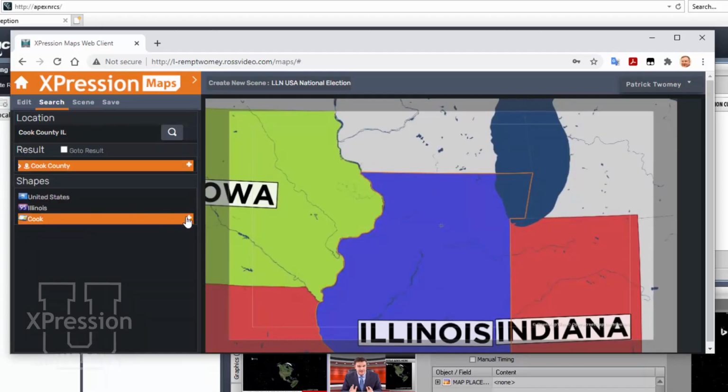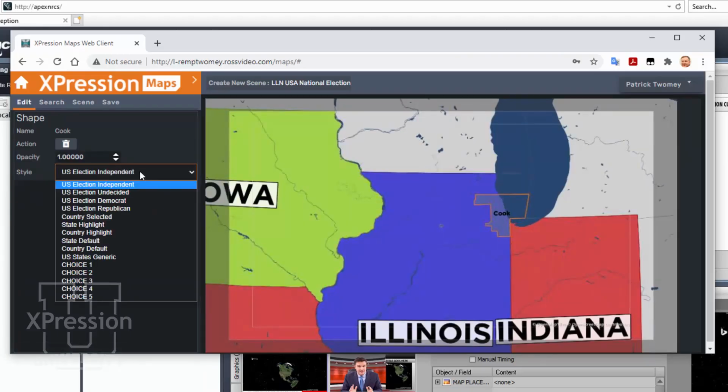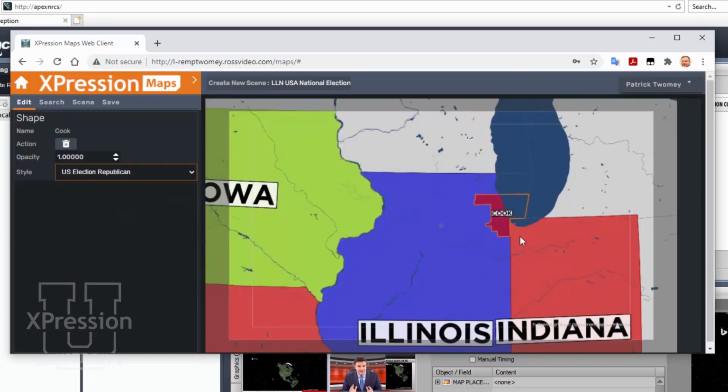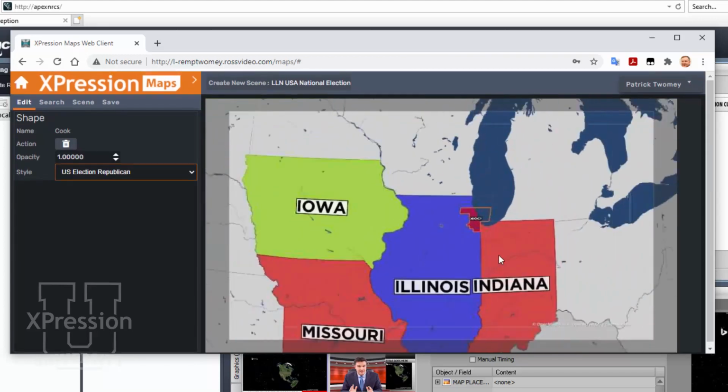I'll have the shape here. I can go and highlight it, and you can see there's Cook County. And again, I can come in to edit that, and if I choose Cook, I can change it to Republican, just so it shows up different. So you can see that I can go down to different levels here, but the trick is really to show you how to use shape styles to create your maps.